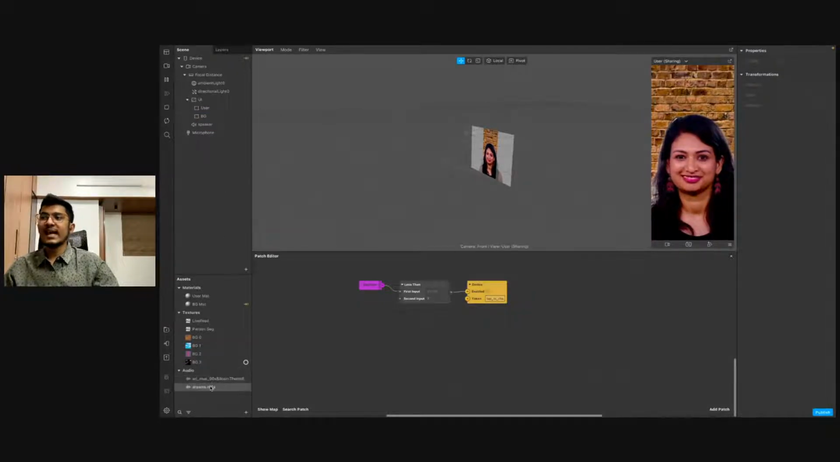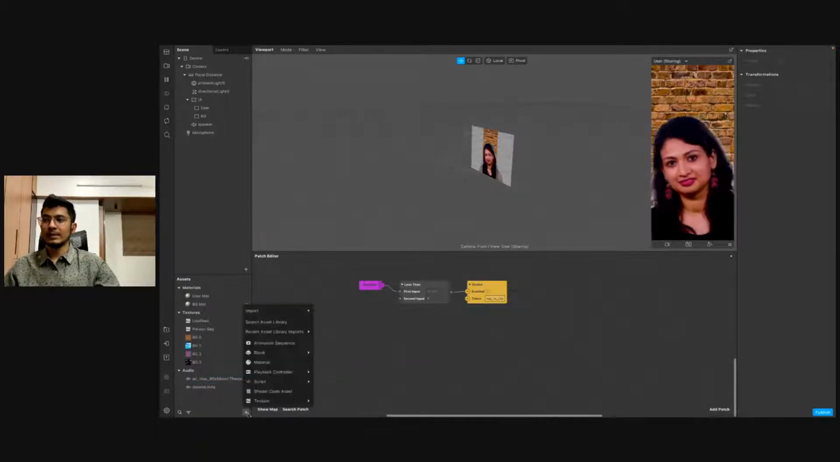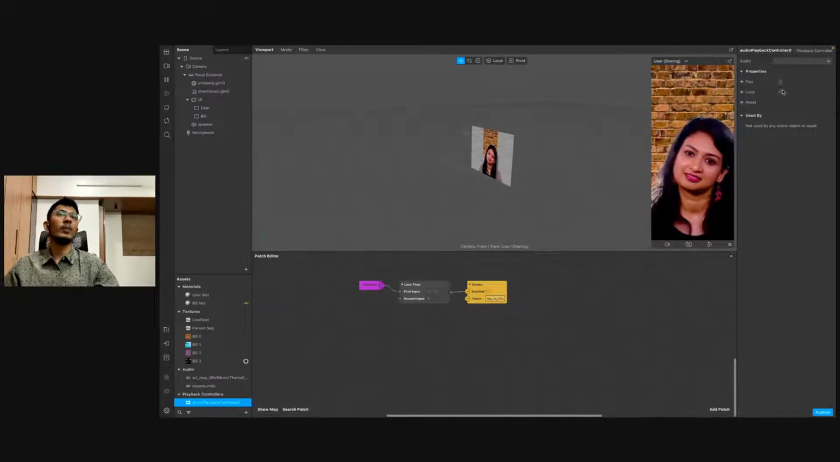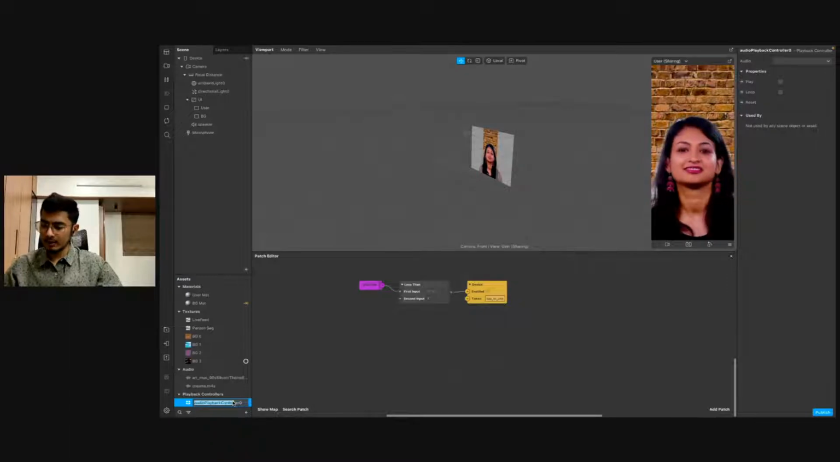Now we have just added the speaker, but we need to add an audio player, an audio controller basically, which you will get as an option called playback controller. You can see audio playback controller. To play an audio, we require an audio playback controller, which makes it easier for us to decide when to play, when to keep it on loop, and when to reset it based upon our requirement. So when I'm selecting this, I'll rename it to audio player, audio controller basically, and then select my audio, that is dreams.